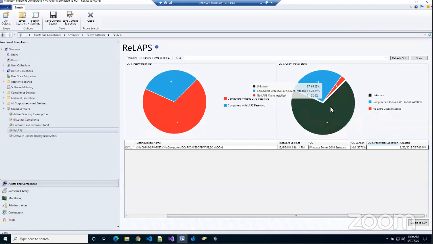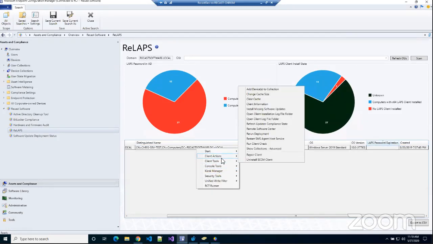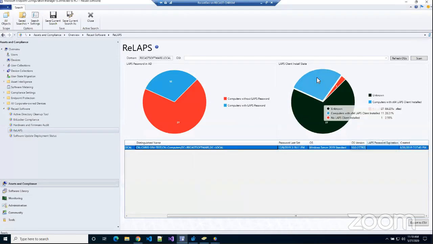Devices without LAPS client installed are those devices where we are getting inventory data, but for whatever reason they don't have that LAPS client installed. And these are probably the devices you're going to want to run either that Remote Software Center tool on to get that LAPS client installed, or the add to collection tool to get the device in the right collection to get that deployment.